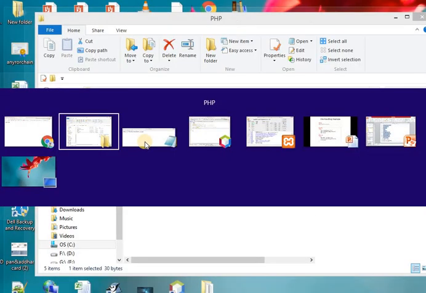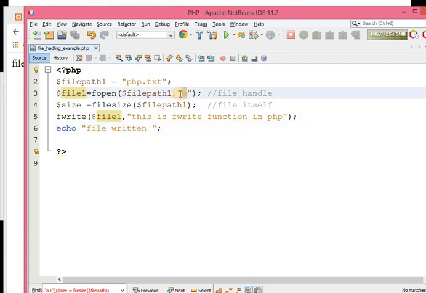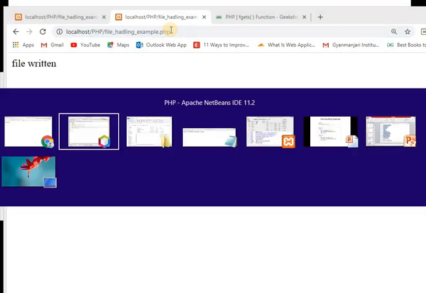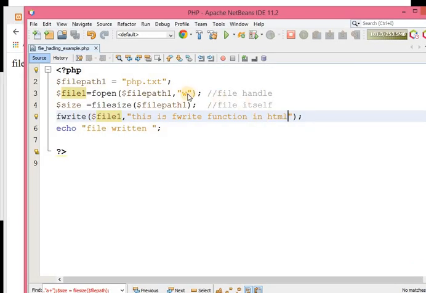While I was explaining, I clearly mentioned that if you are using w only or w plus, then whatever content is already in the file will be overwritten. Previously it was 1 2 3. But now your content is changed. This is the fwrite function in PHP. If I write HTML instead, save and execute this file, and check the file again, you can see that it is HTML. The previous one is gone.